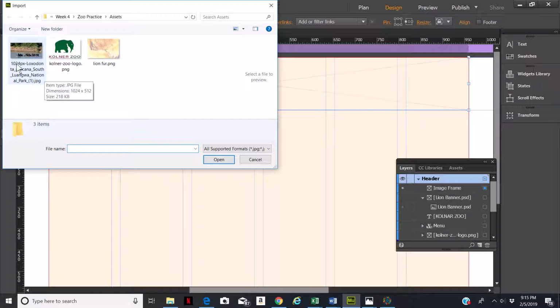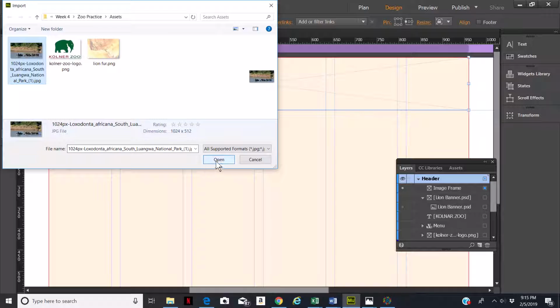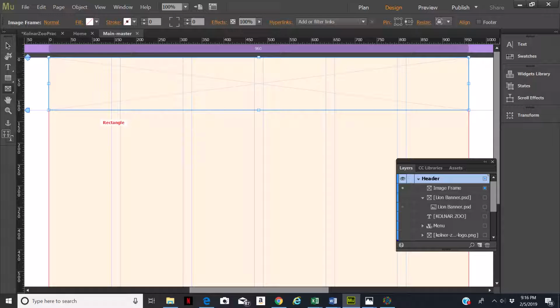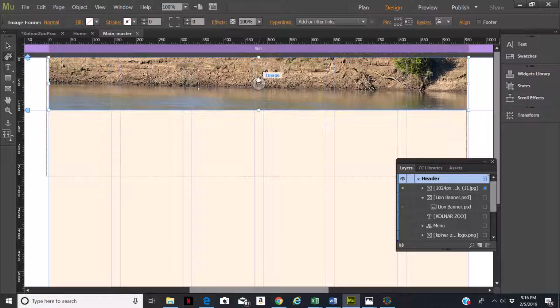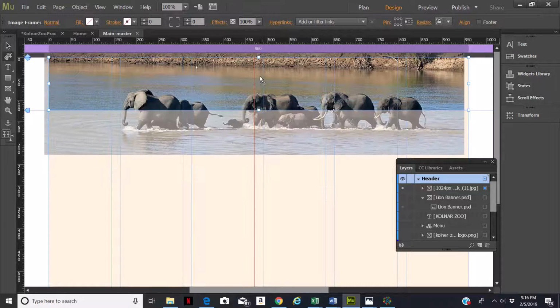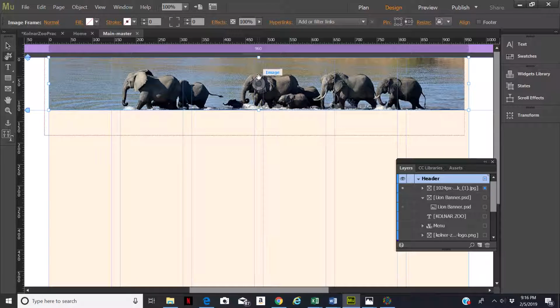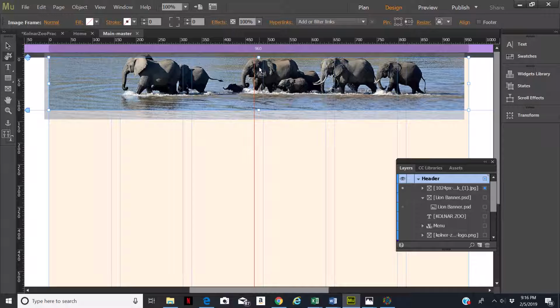Here's my 1024 pixel image. I have a loaded cursor. I'll come to the upper left corner, paste it, but I only see the top half of the picture right now. I use my crop tool. Now I can see that there's more of the image hiding down here when I put my crop hand now on the content aware button. So I'm just going to move it up slightly till I get it where I want it.